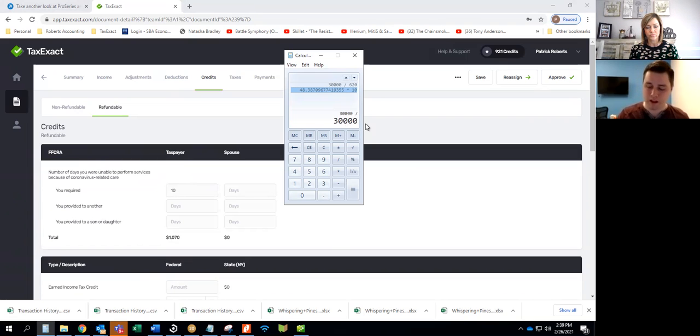So 30,000 divided by 260. 260 is the total number of working days, Monday through Friday, times 52 weeks. So that times 10 should be $1,053. But I think the reason that mine's off is because you have to take 92.35%. So you have to take 30 grand times 0.9235 actually, divided by 260 times 10. So that's actually how it's calculated.